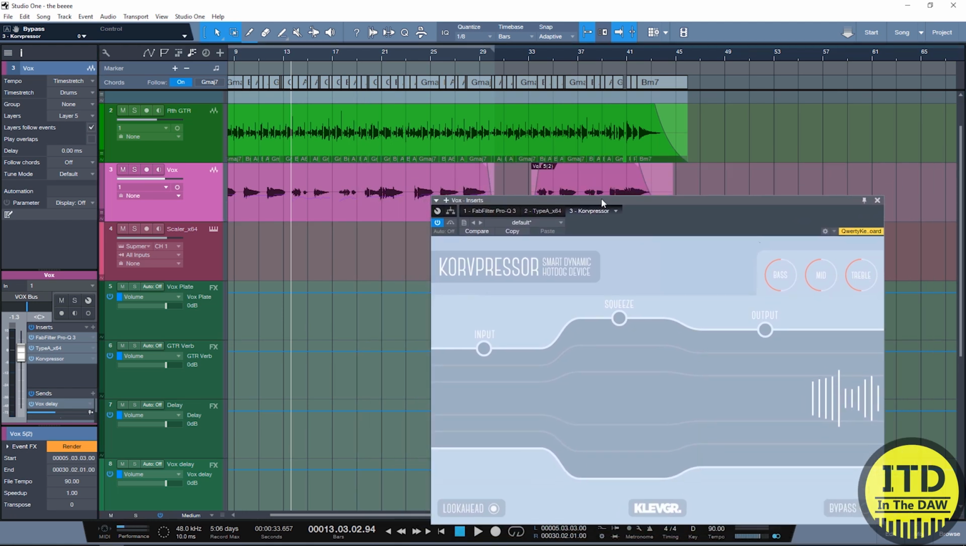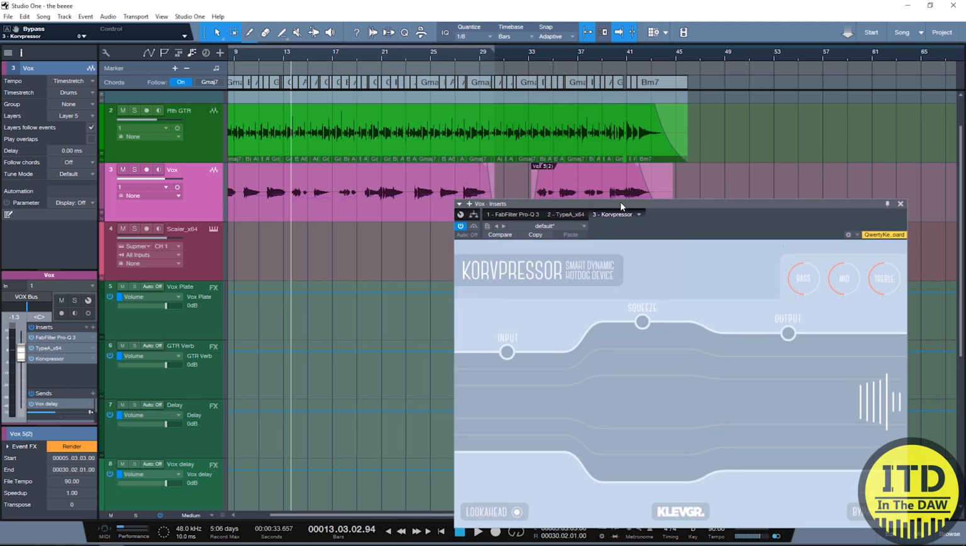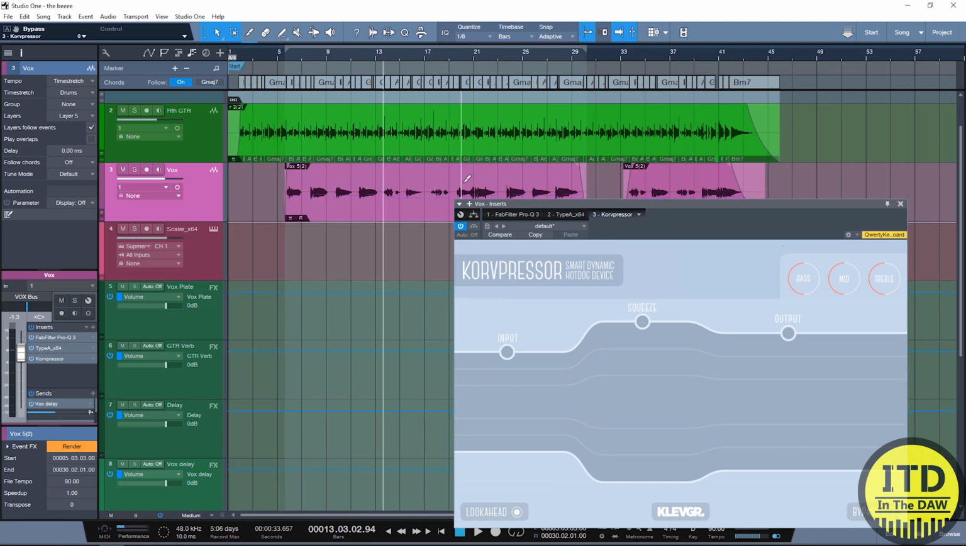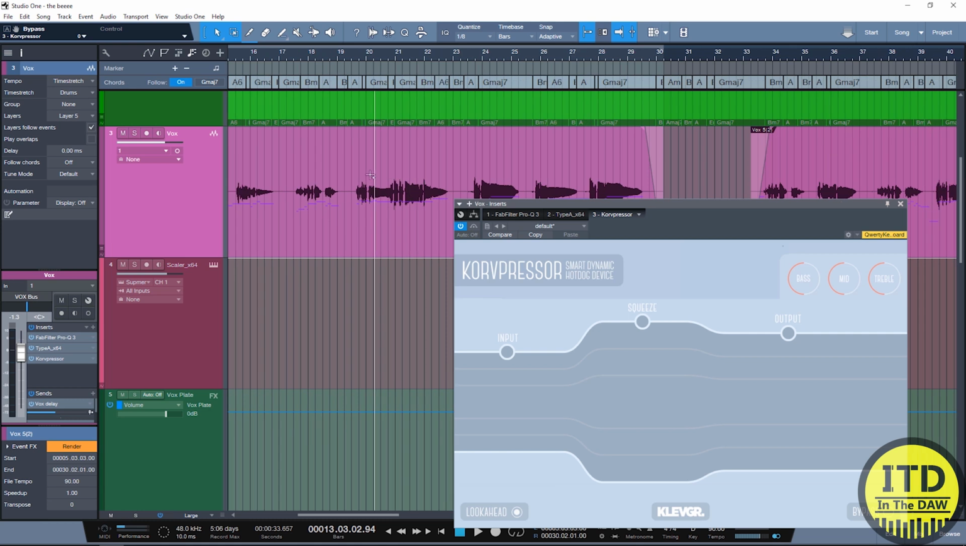Cool, so you're going to notice that this is very dynamic. It's also not performed very well, but especially right here, we're getting a lot of dynamic changes.